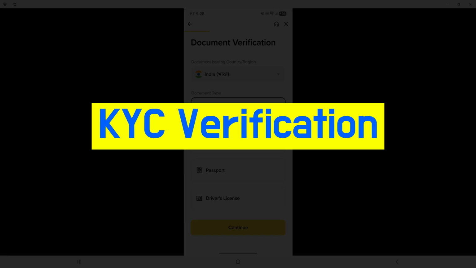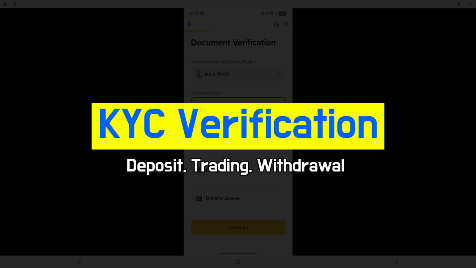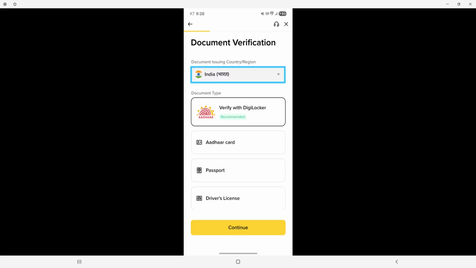Next, let's proceed with the KYC verification process. Binance requires identity verification for deposits, transactions, and withdrawals. First, select your nationality from the list displayed on the screen. Next, choose the type of identification document you will submit. You will see several document options available on the screen. For most users, using a passport is the easiest and most convenient choice.